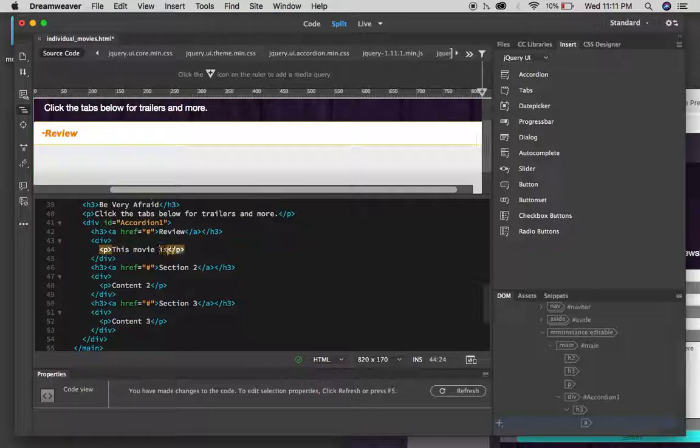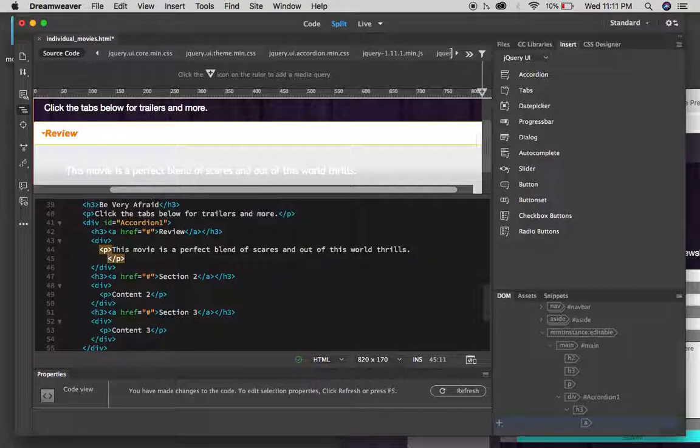This movie is a perfect blend of scares and out of this world thrills. Blah blah blah blah blah. I could keep talking and talking, and then say this is by Bob, whatever. Okay, so you could put some actual text there, or just put some placeholder text there, that's fine. And you could add anything else you wanted to in this. You could add an image into this, a poster image, or whatever you wanted to add.